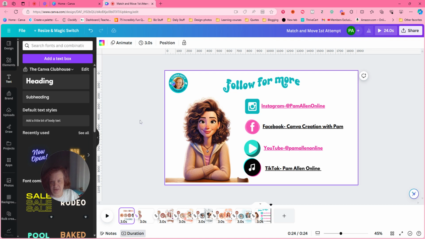Okay, and let's see here. What else was I going to show you? It's just basically duplicating each. You create your first page, duplicate it, put it the way you want it, and then keep going. Okay, so I hope that helps.